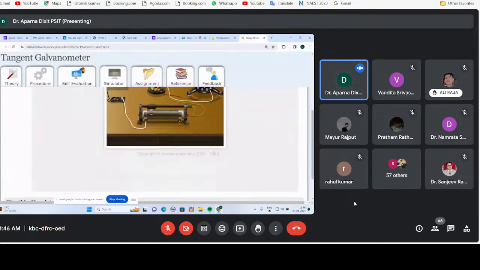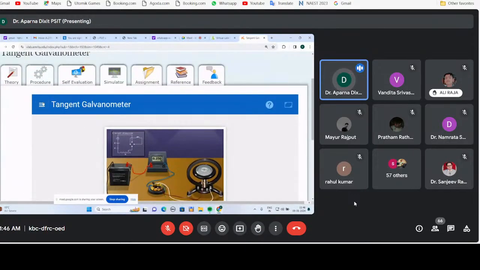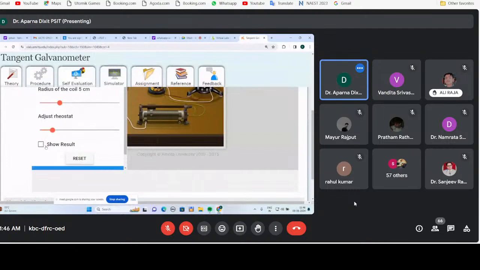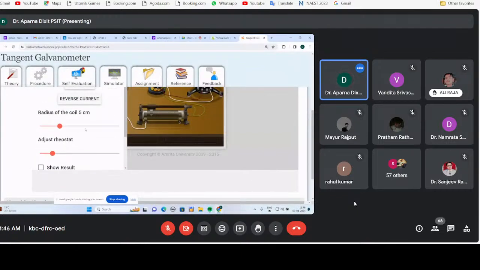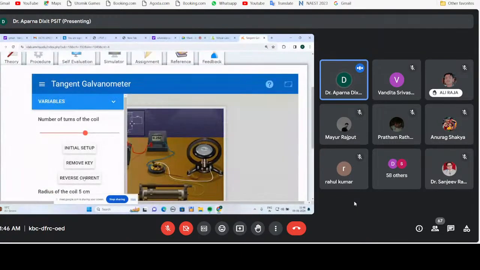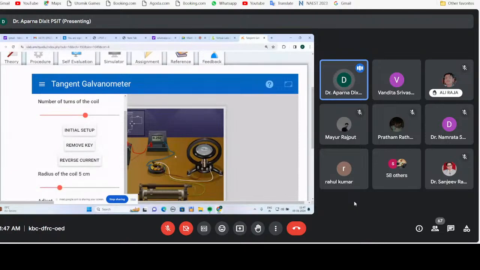In this situation, when the number of turns is changed, you can see the change in deflection in the pointer. It is in the same direction, and from here you can measure theta 1 and theta 2.